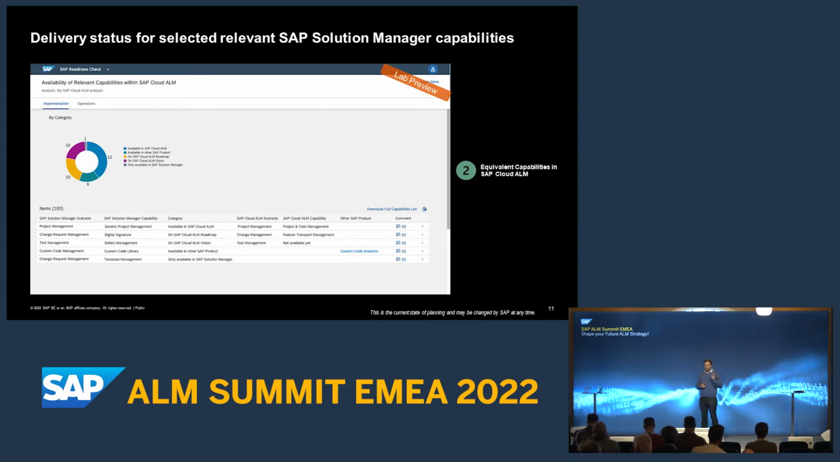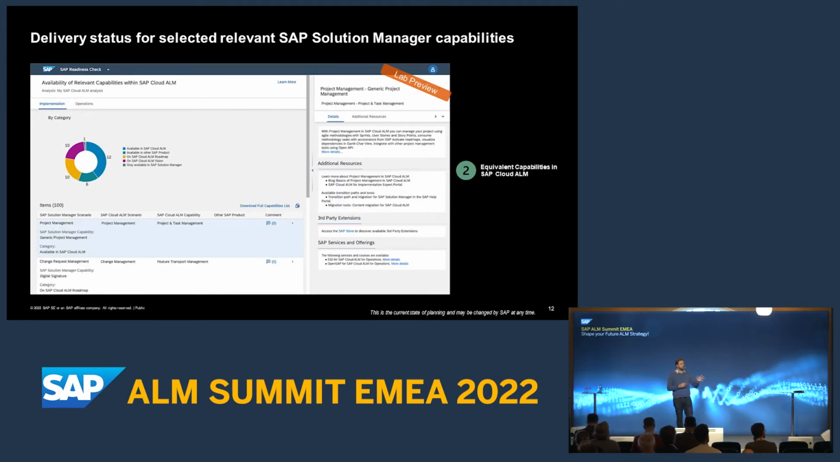But this is not it. If we click and access a certain capability, we will see this right side panel where we will show all the information next to each of these capabilities. Details, additional resources that will consolidate here different assets that we have published, for instance, blogs or some other helpful information like migration paths and so on.